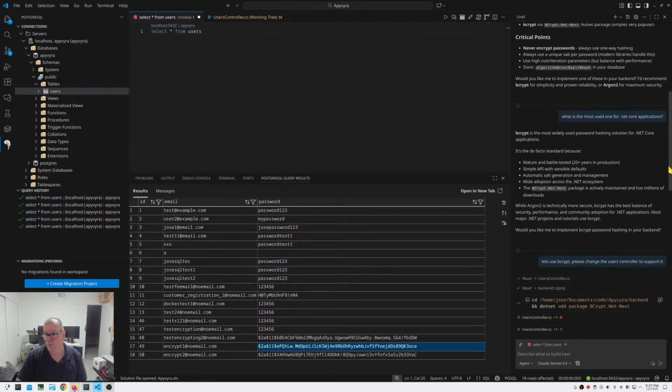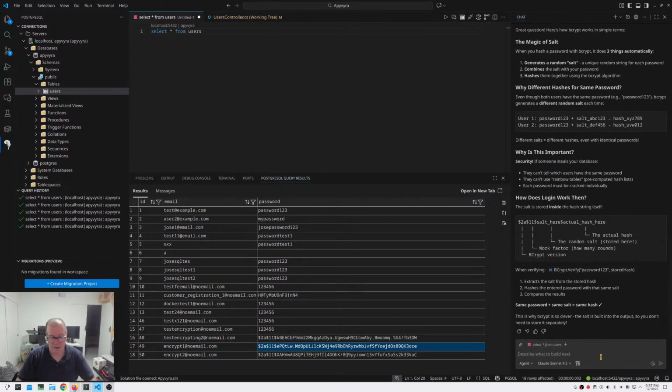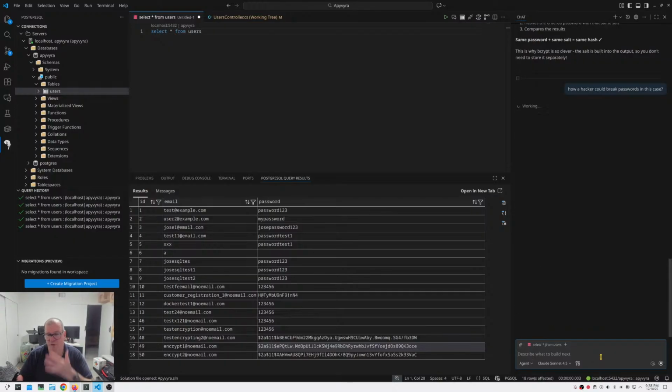If we want to go deeper, I'd say how a hacker could break passwords generated by bcrypt in this case. If you want to go deep, for sure someone that is a cybersecurity specialist knows way more ways. Maybe there are tools, there are ways. So it's nice to do some research.